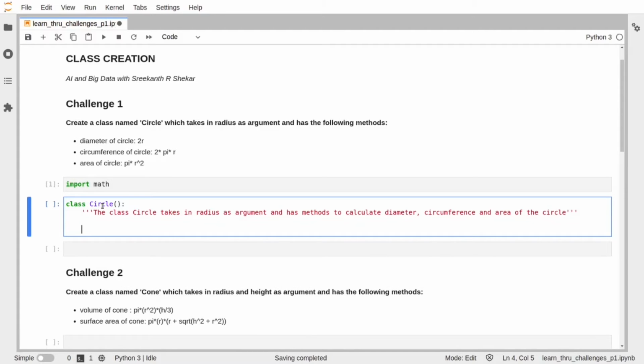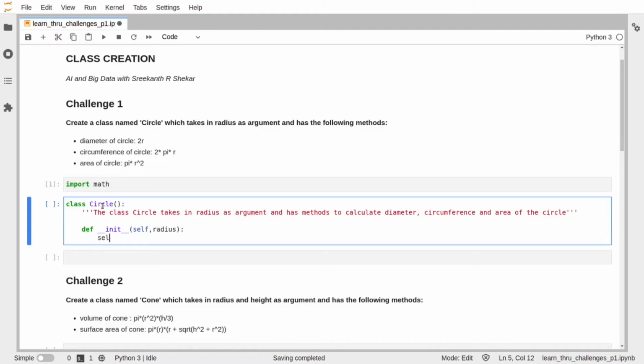Now let's start with defining the constructor. So define init, self, and it takes in radius. Now self.radius is equal to radius.